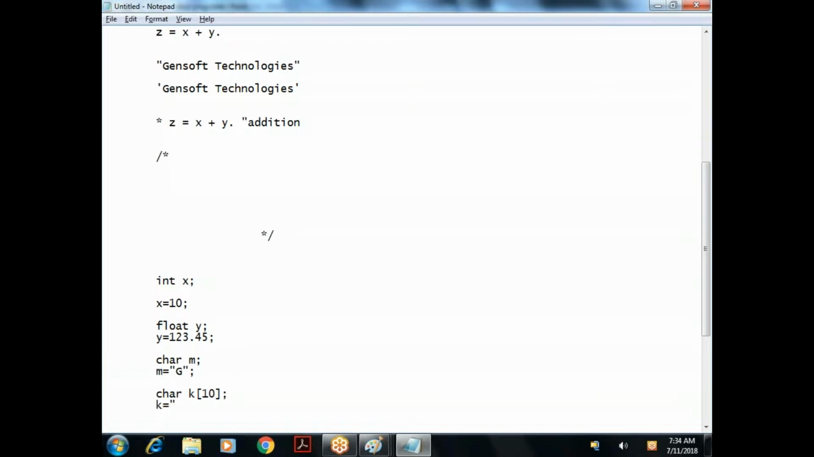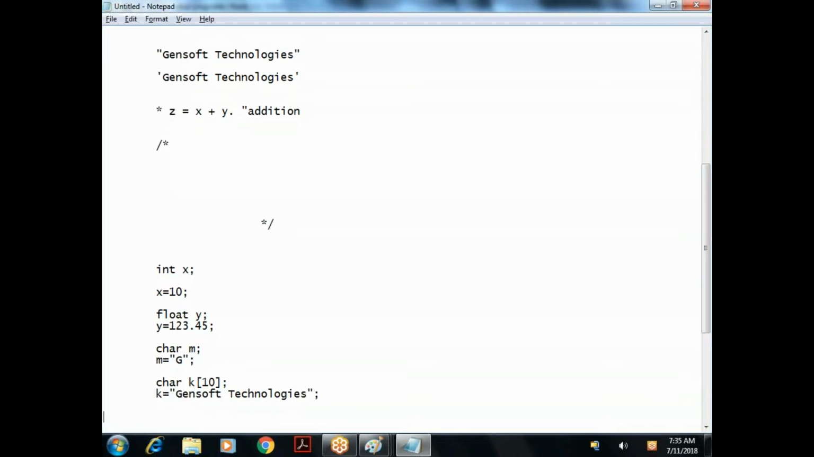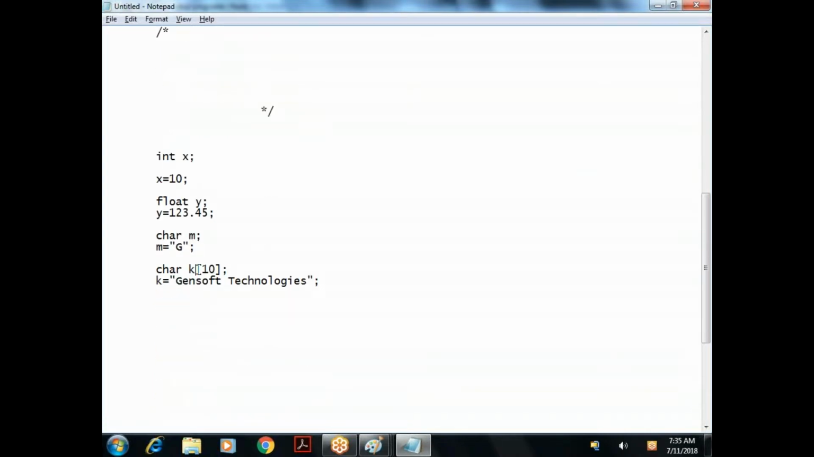Something like this. Okay, so I'm trying to store more than 10 characters. The capacity of this variable is only 10, so it will not give any error. It will store only the first 10 characters. So what I'm trying to say is every programming language will contain data types. A data type indicates what kind of data you can store in a particular variable. A variable is the one which is capable of holding the data.